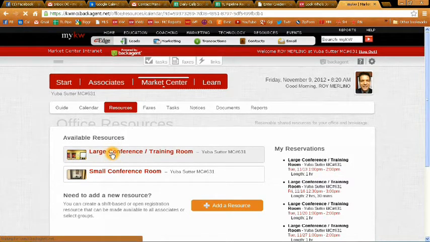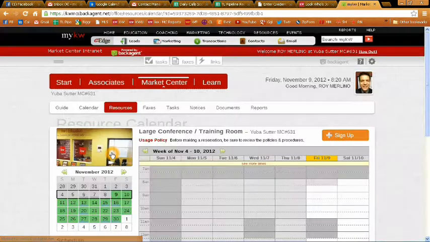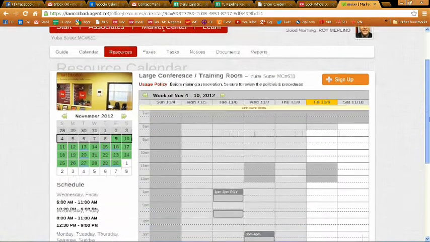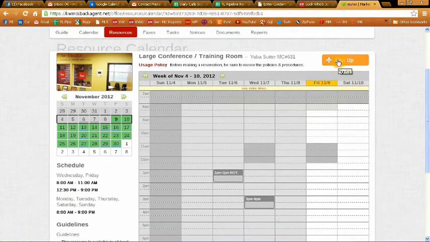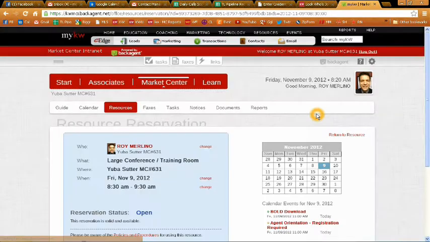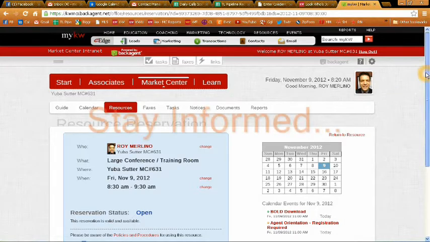If I click on the large conference room here, what you'll see is a depiction of the large conference room, and then a calendar that says when it's available. Now you'll notice that everything before today is blacked out because you can't sign up for anything before today. You can either click the sign up button on the upper right there, or you can choose the time right in here that you want to sign up for and click on it. The grayed out sections are not available, because there are classes going on at that time. You would be wise to reserve the conference room anytime you want to use it. Anybody who has a reservation can kick somebody out who just decided to walk in there and use it.